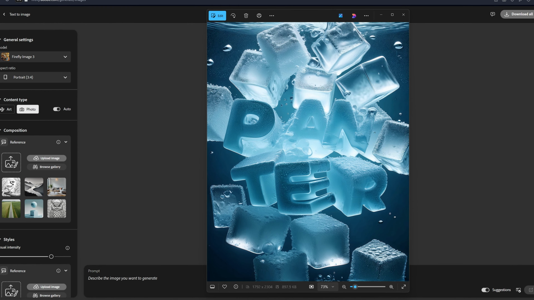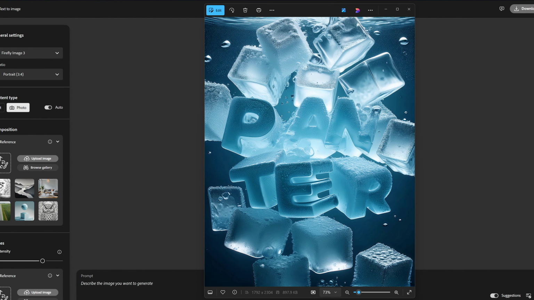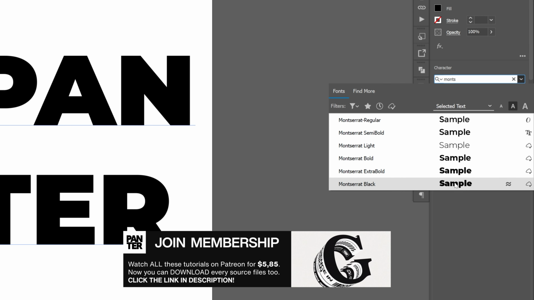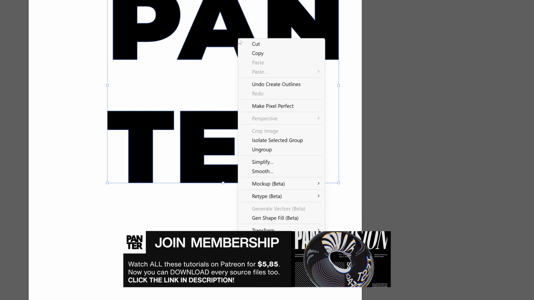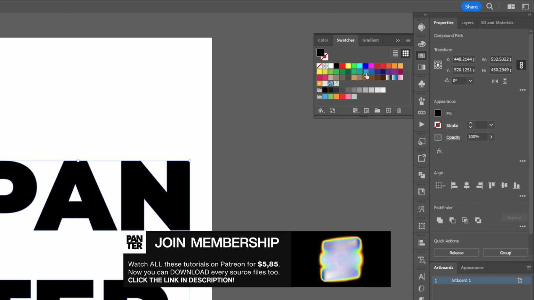Today I'm going to show you how I made this insane ice cube composition with text here in Adobe Firefly and Illustrator. I'm going to go and change up the font to Montserrat Black. Right click on the text, create outline, right click on group. I'm also going to change up the colors. I'm going to go with this blue.